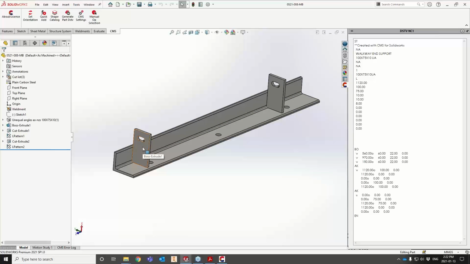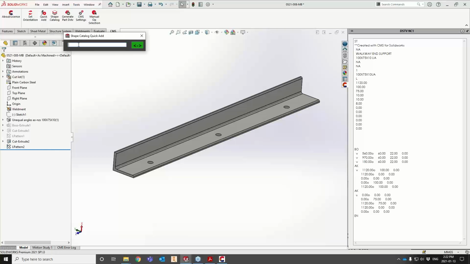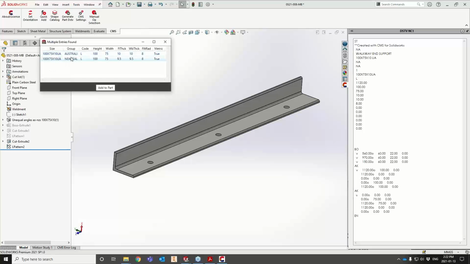Well, by the way, to work on multi-body, let's say you want to create something quickly, you just need that angle only, right? Not those plates. You can always suppress those and you can just work on your part directly over here. It's doable, that's not a problem. All you have to do is quickly add your shape size, right? So let's say for this one, it's a metric shape, so it's 100 by 75 by 10, and it's an unequal angle, and you enter it, and then the software will give you an option for what kind of library you're using. So I'm sticking with a metric shape from Australia.